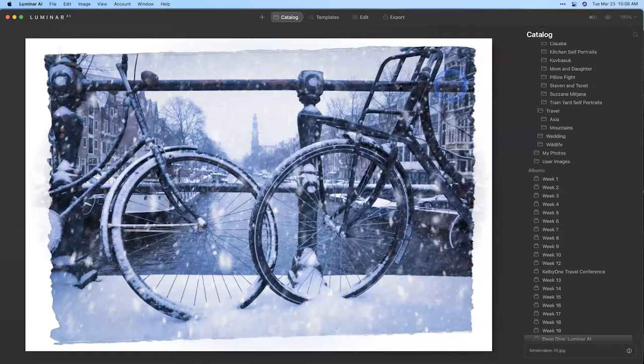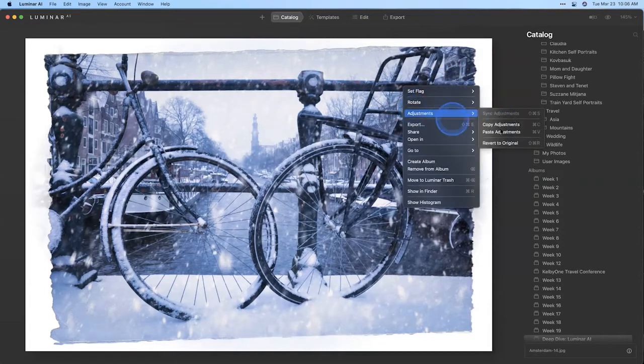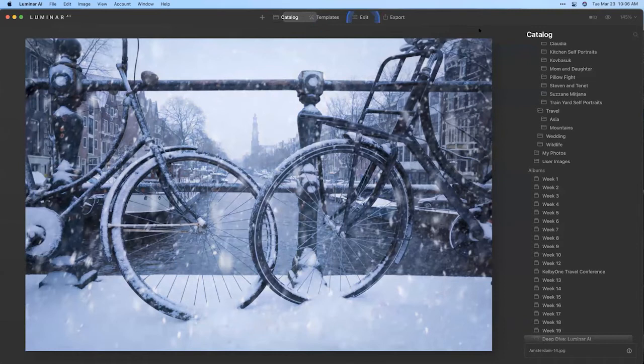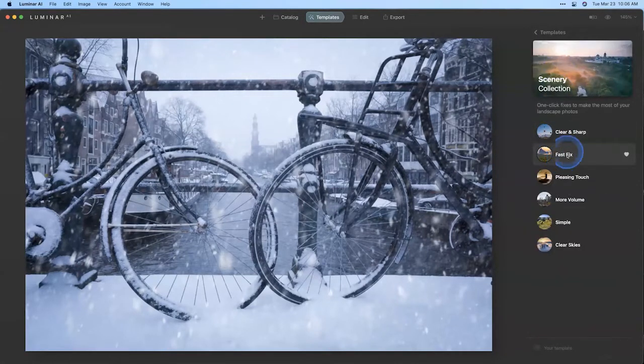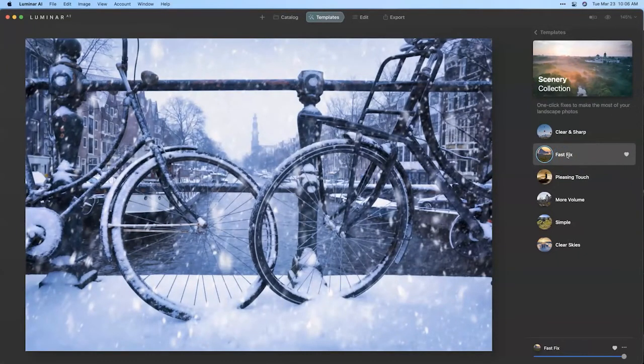So let me go ahead and walk you through the steps here. I'm going to go to adjustments, revert this to original, and then we'll start with a template and click back here to the templates for this photo. And let's take a look at what we've got. Scenery is one of my favorite categories, and I love this one called Fast Fix. It just adds a really nice pop of detail and contrast to just about any image. And I found it to be almost universally useful.